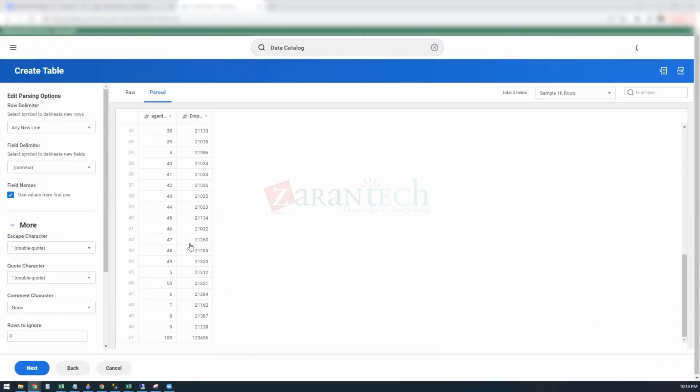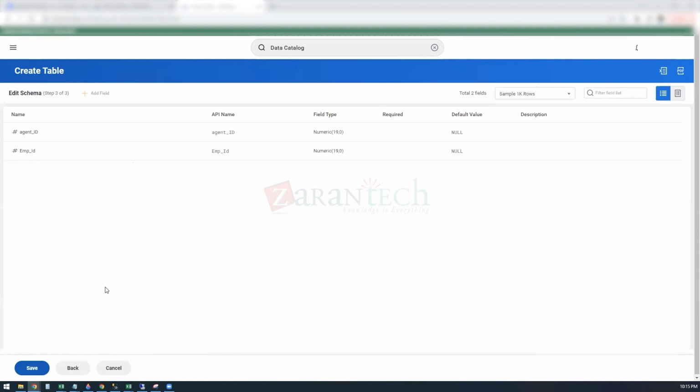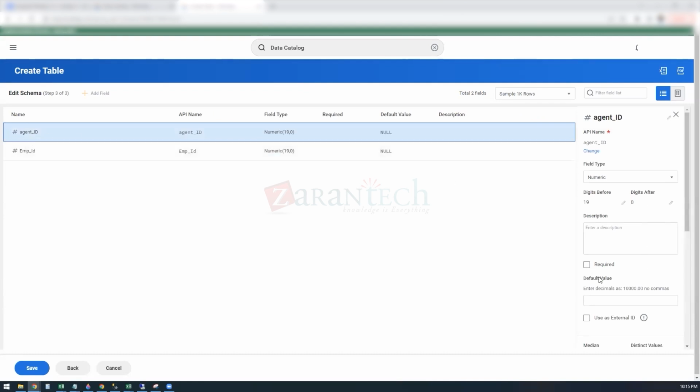And observe while loading the file, just observe everything, so you will get a better idea. Any new line and parsing, we can select the options. Click on next. Agent ID or employee ID. In this activity, we will use agent ID. Click on this agent ID, and we will use it as external. Whenever we update this table, it will refer to this column, agent ID. Click on next.